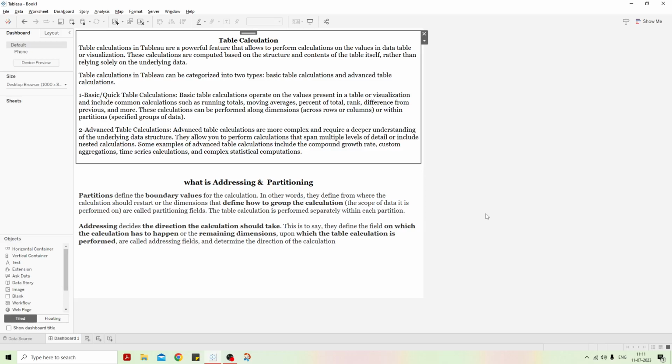So mainly we can divide them into two types of calculations. One is basic or quick table calculations, which are readily available, and the other is advanced table calculations. Basic or quick table calculations are operations on the values present in the table or visualization and include common calculations such as running total, moving average, percent of total, rank, etc.